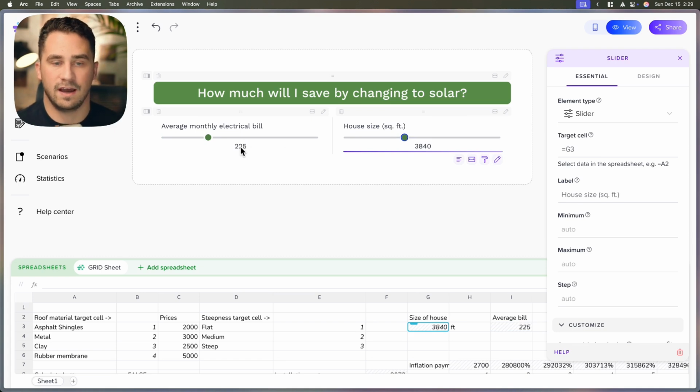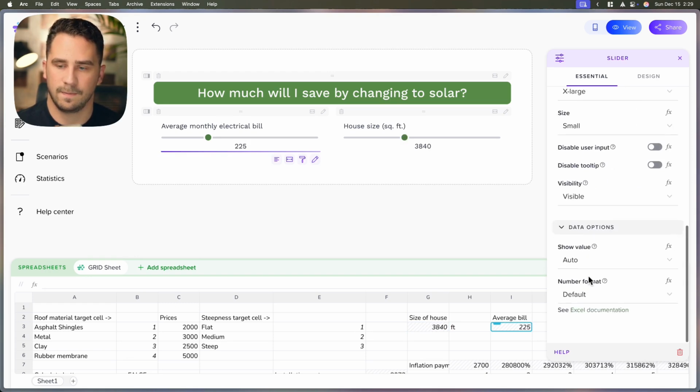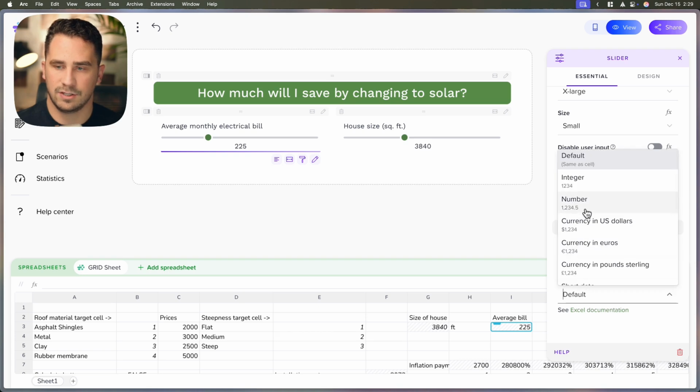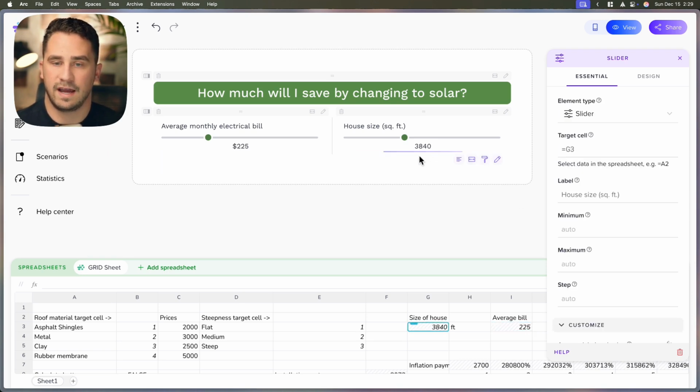For instance, 225, is that dollars, for instance? So what we can do with this element right here is we can go down to data options at the bottom right. And then in the number format, we can change this to currency. So maybe we want to do currency in US dollars. Okay, now for the house size, let's do something a little bit more custom here.